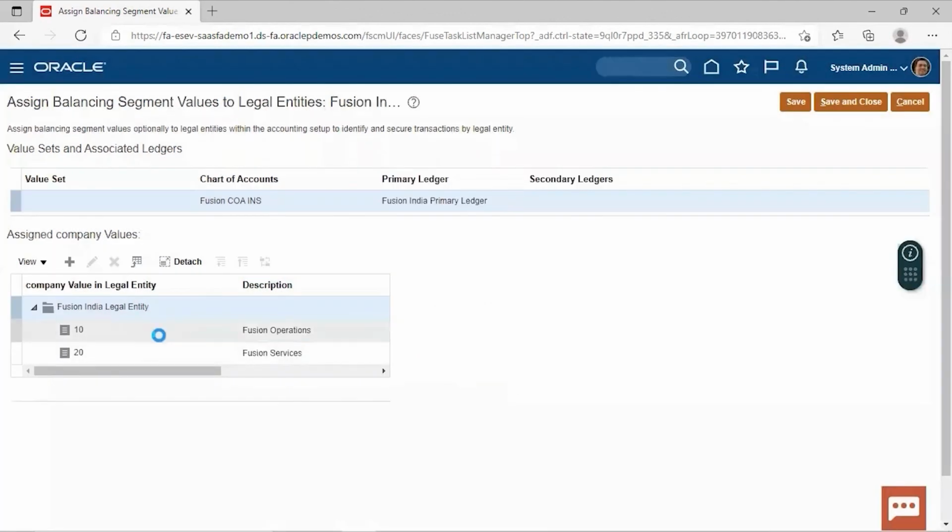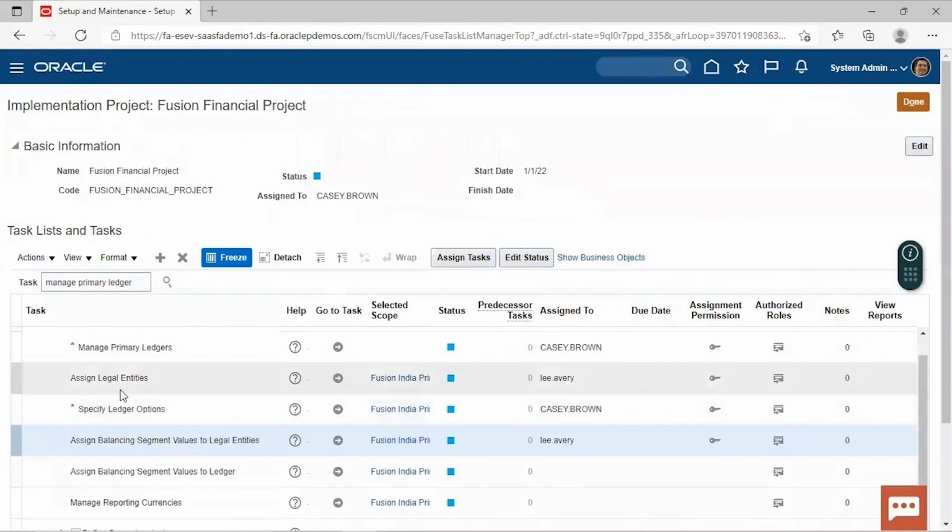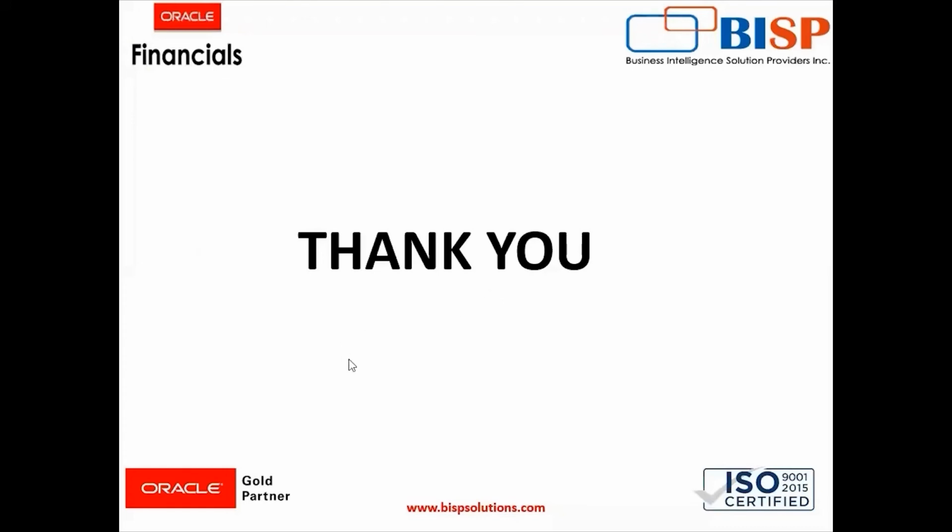Once we have done this, both the values will be available over here. We can click on Save and Close. This way we assign legal entities and assign balancing segment values to legal entities. Hope you have understood the same, and thank you for watching.